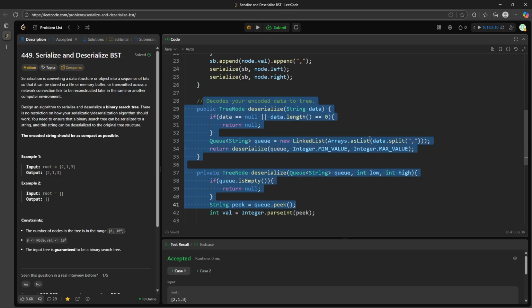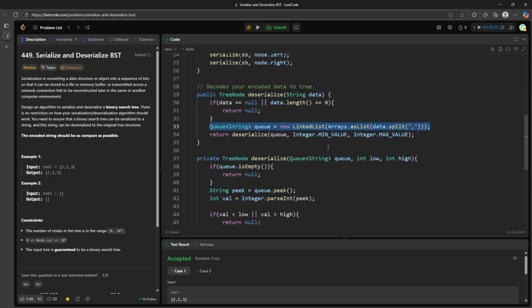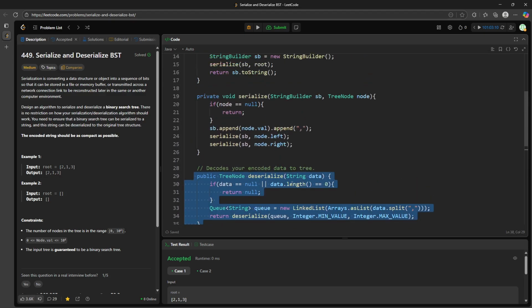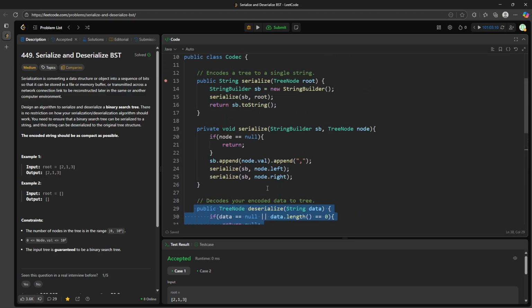For deserialize, you convert the string into the queue, and then you pull every single one of them one at a time. So space is O(n), time is O(n) for deserialize. So serialize and deserialize are both O(n). So that's pretty much the solution.